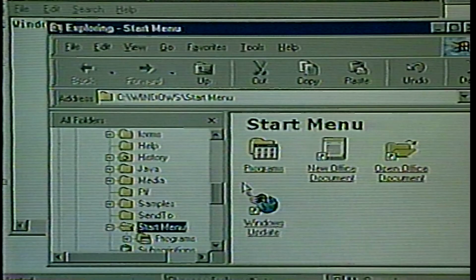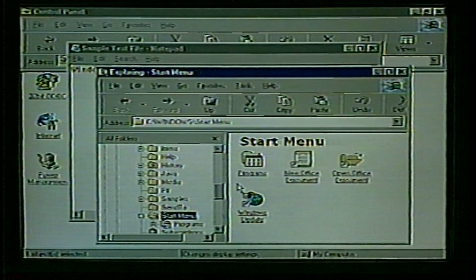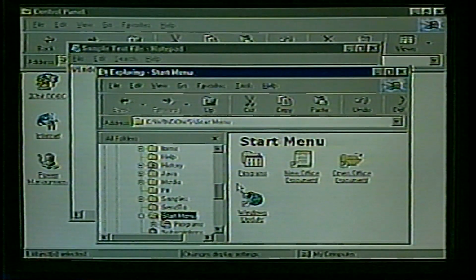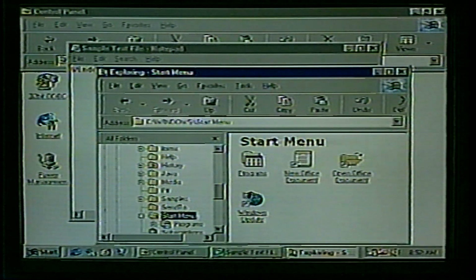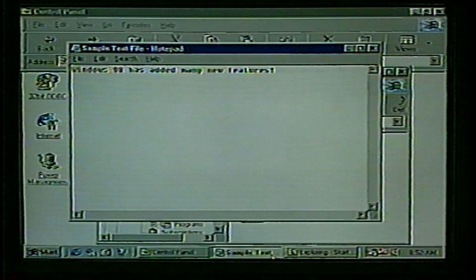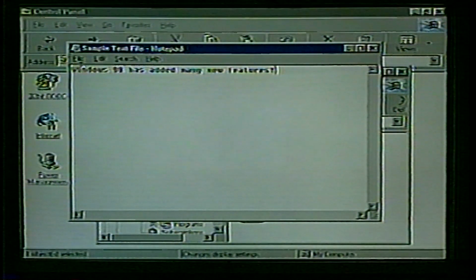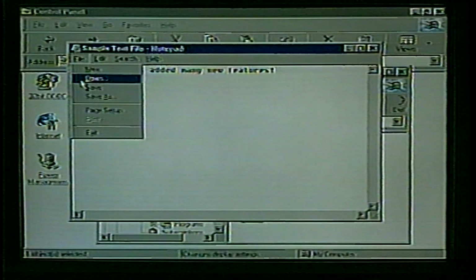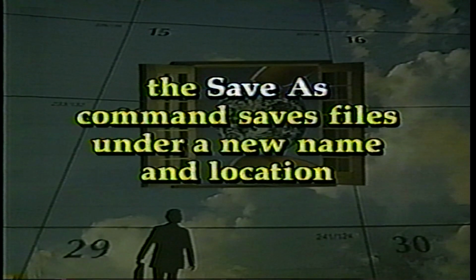Our first exercise will be to find the sample text file. When we know where a file is located, this is simple to do by opening folders and visually searching for a file. But before we search for the file, let's maximize the Notepad window with this file so we can see where it is stored. With the window maximized, we open the File menu, then choose the Save As command. The Save As command is used to save a file to a location other than the one it is currently saved in.